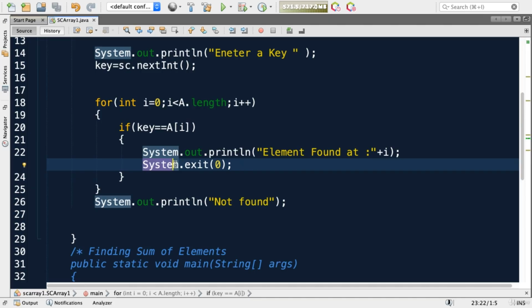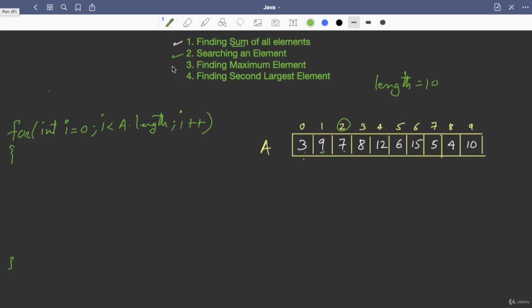Now let us look at the next task. Next task is finding maximum element, and also one more is there, finding second largest element, that is second maximum element. How to do this? For finding the largest element in this array, again we have to traverse this entire array. For that, first of all, we'll take one variable max, and in that we will keep the first value, that is a of 0. So from this example, it is nothing but 3.